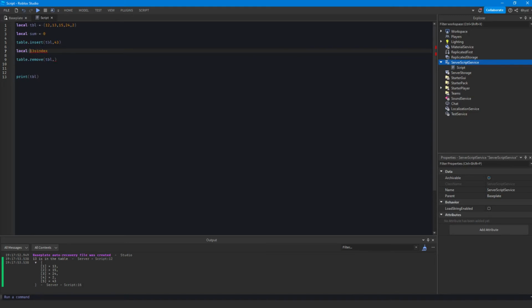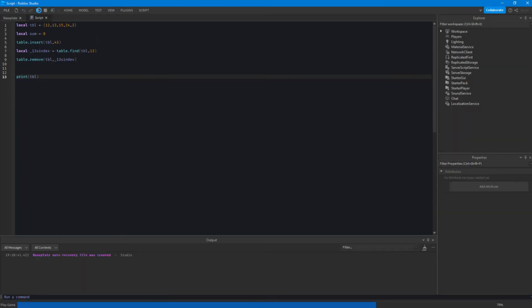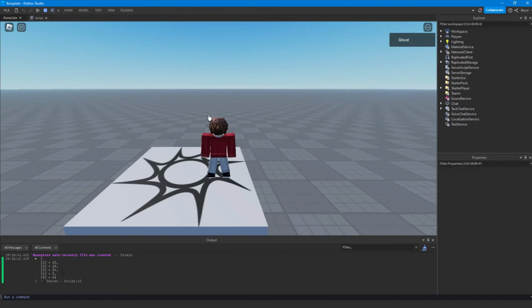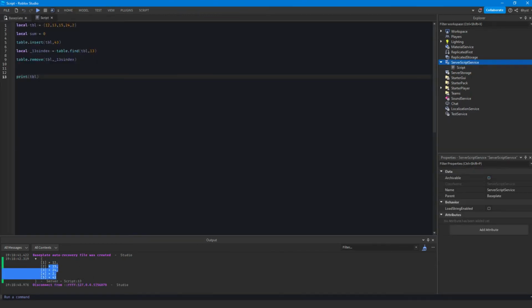Oh yeah, you can't. Can I? There we go. This is terrible variable naming practice. Please don't do this, but it's just for a display basically. So it returns the index and we store that in a variable, and then we use that index to remove it from the table. So now if we hit run, I hit the wrong button I think, but you'll see 13 is no longer inside our table, which is what we wanted.